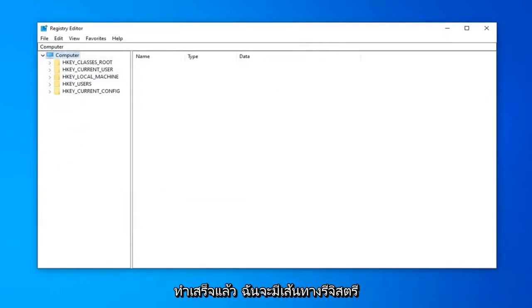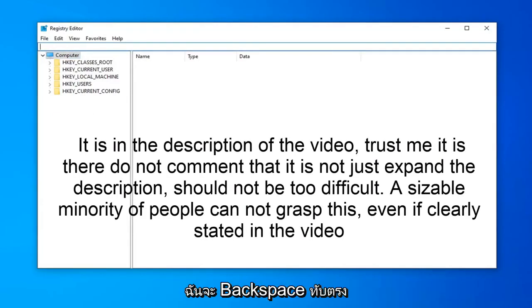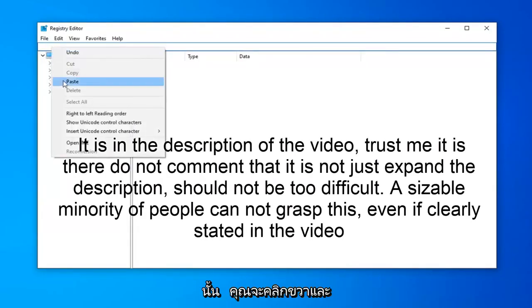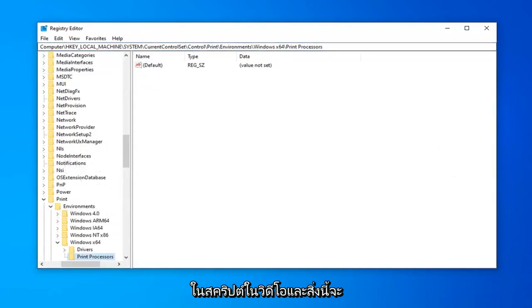Now that you've done that, I'm going to have a registry path in the description of my video. I want you guys to copy it. Delete whatever's up here at the top in the address bar, where it says Computer. I'm going to just backspace over that. And then you're going to right click and paste in the path that I have in the description of the video. This will take us directly to the registry path that I wanted to explore for this tutorial.